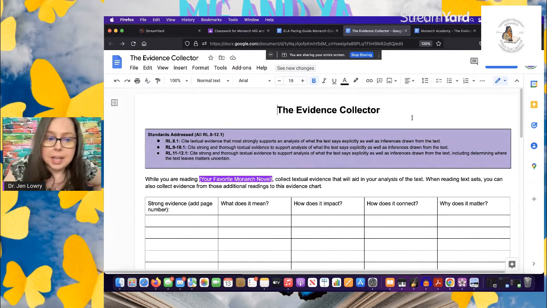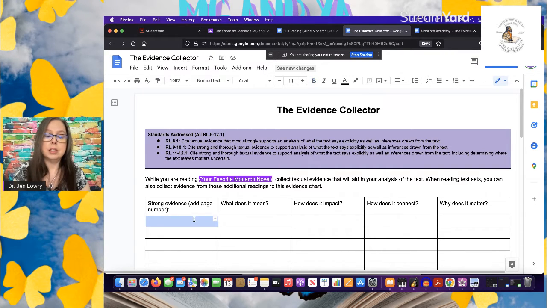What is an evidence collector? An evidence collector is a place where you can store all of your citations as you move through your novel study. It is important that you have this, keep it up when you're reading your novel and you find strong evidence that really matters, that stands out to you, that you feel could be important for your writing, your speaking, your class discussions. Go ahead and document it there. You can add your page number. You can do direct quotes. We're going to talk about the types of evidence next, but you can see that in your chart, this is where you would record your strong evidence.